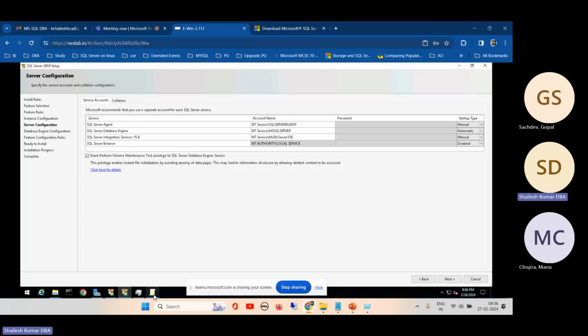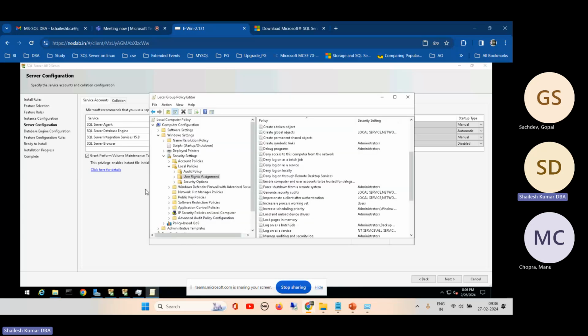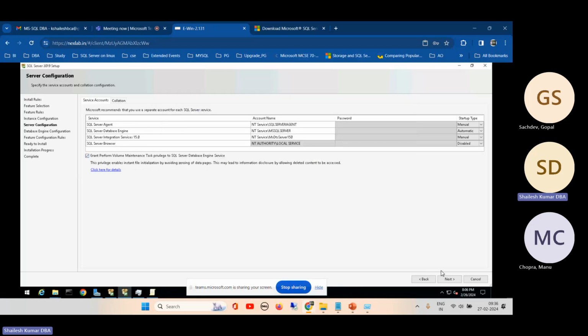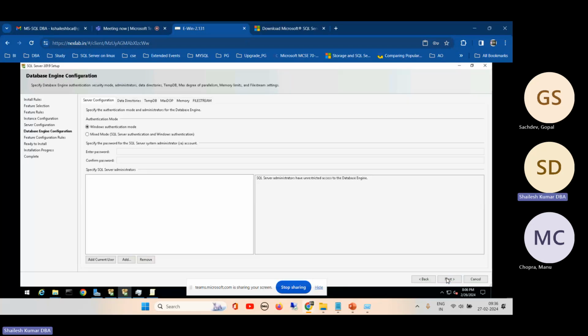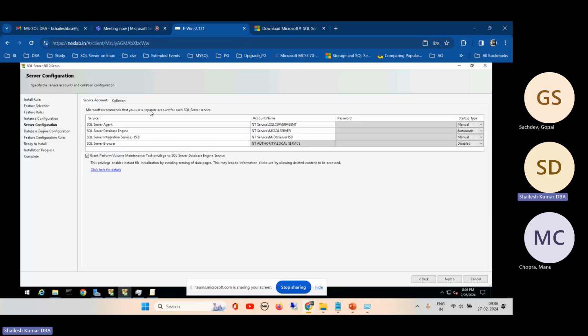Previously we went through the group policy window, but now we can get it here only. This is in 17, 19 or 22, added here. Or I missed that one, collation.